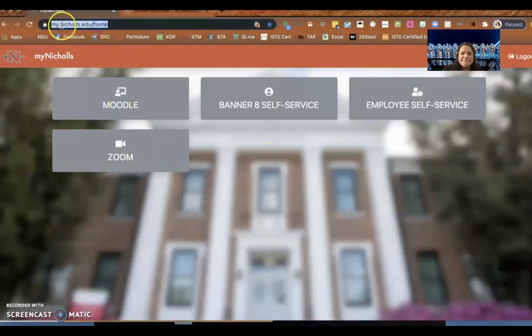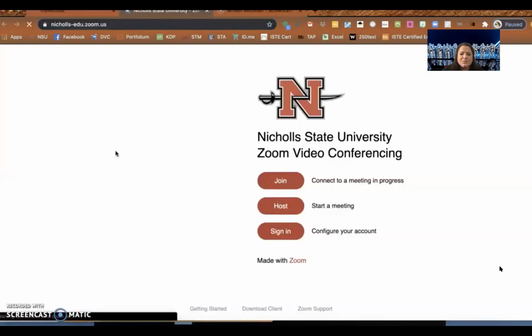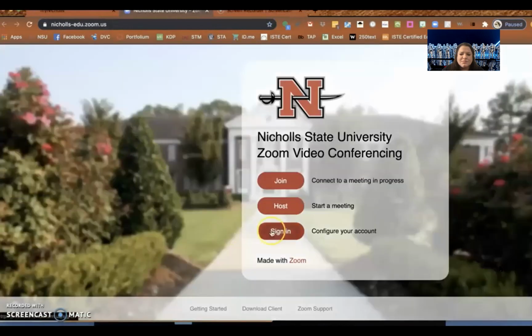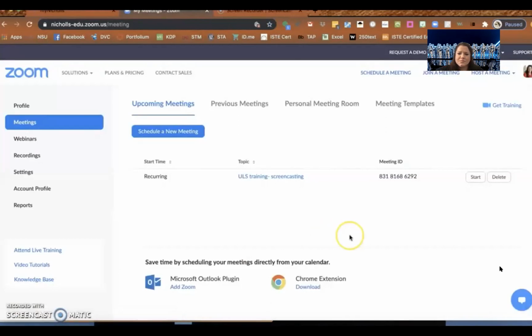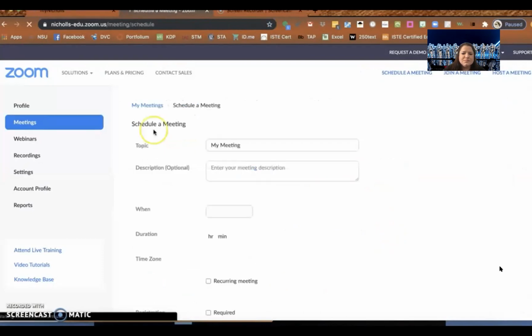What you do first is go to my.nichols.edu. If you're having issues with this, make sure that you email the help desk at nichols.edu, and then you'll select Zoom. When you come here, go ahead and sign in to your account. You'll see the administrative side of your account that is attached to your Nichols email. For your first meeting, go ahead and schedule a new meeting.